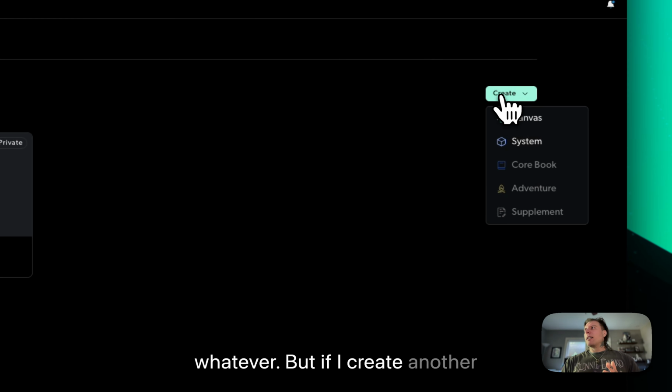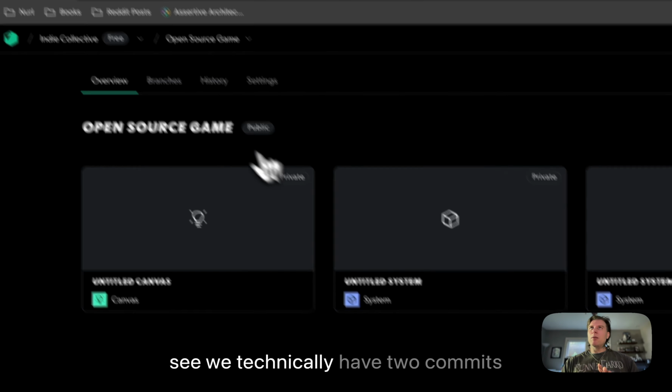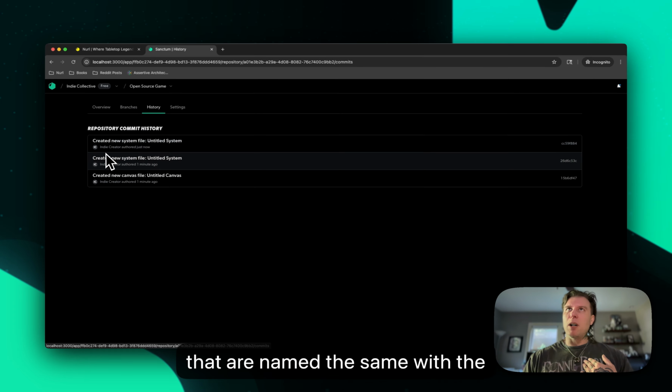But if I create another system file, for whatever reason, we technically have 2 commits that are named the same with the same author that are 1 minute apart. Now, I might think that this is a bug or like this is a duplicate, but now that we're showing the commit hashes, you know that these are unique things that I've literally created 2 files within this repository that are named the exact same thing. So this is commits.